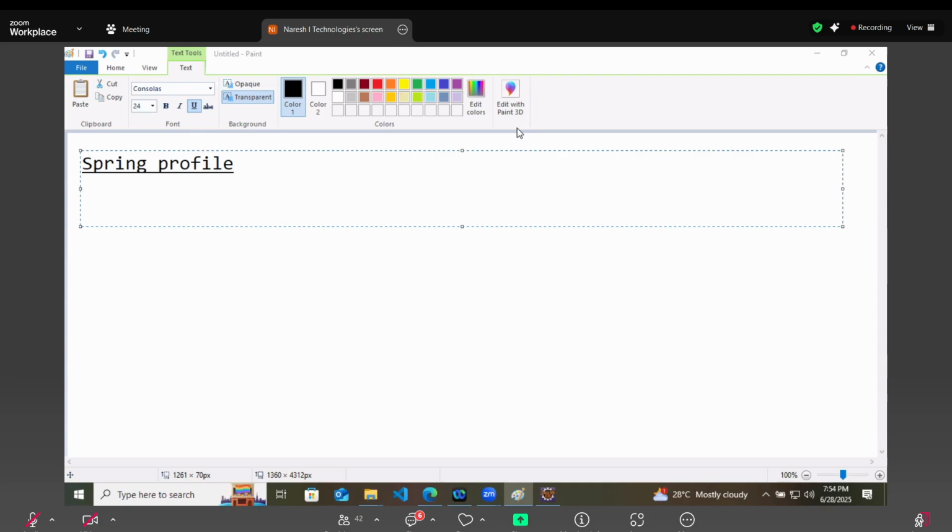What is your profile? What is your content in your language? What is your profile?